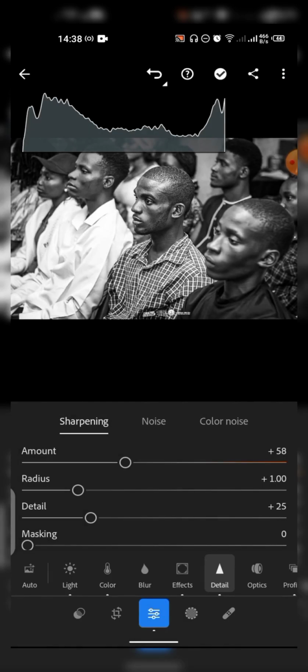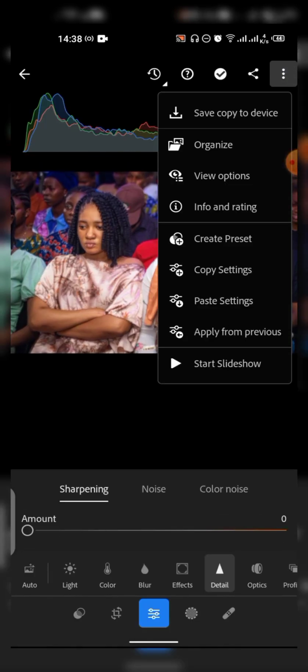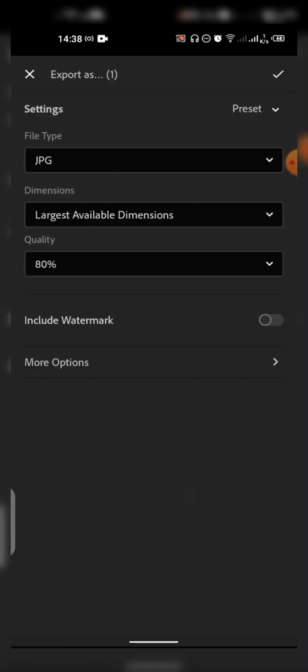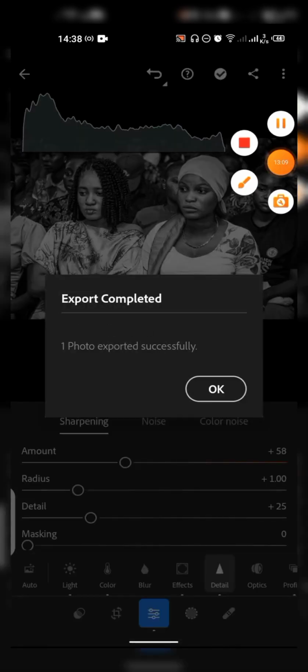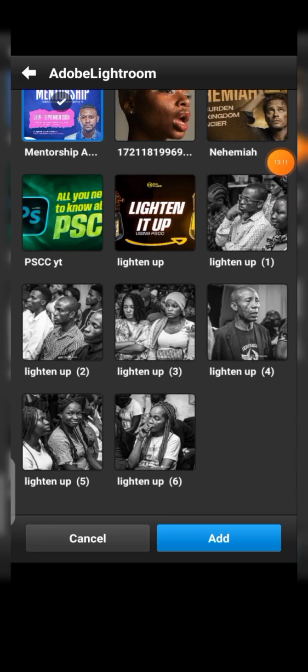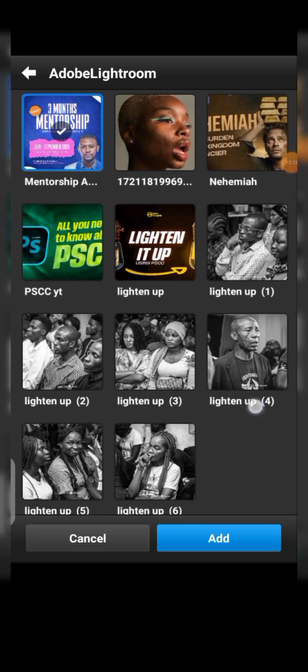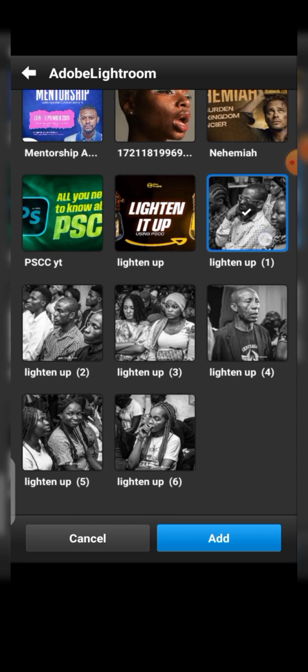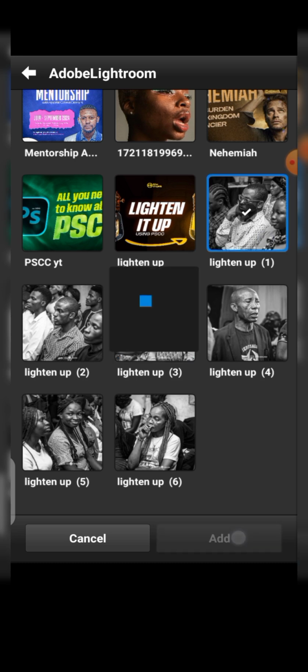I'm leaving it at 80, so I'm going to paste here to export. Let me just pause and do the rest. I'm done and I'm back in Lightroom, right? So we have this here, and I'm just going to try to import. We can't tap and select, so let's just select one by one, select this.